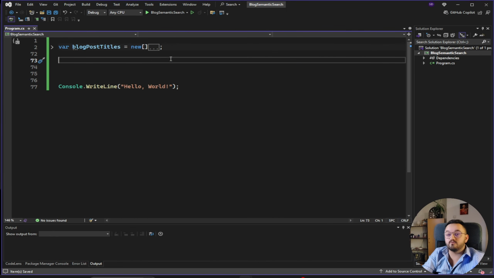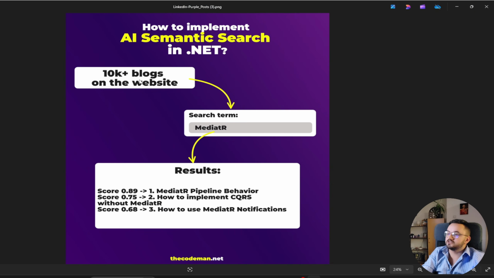And now what I want to do, let me show an example. So you have 10k blogs on the website, and in the search term I want to type mediator, and I want to get the 3 best results for the semantic search. For example, the first one is mediator pipeline behavior, another one is how to implement CQRS without mediator, and the third one is how to use mediator notifications. By the way, all of those 3 blog posts you can find on my website, and how to implement CQRS without mediator, I recorded that video and you can find it somewhere here.